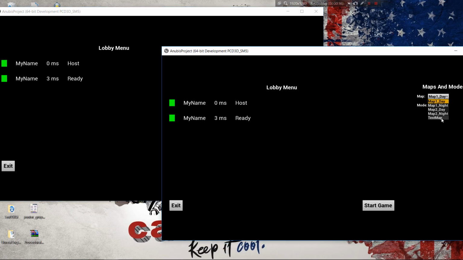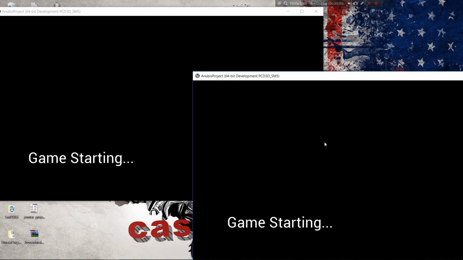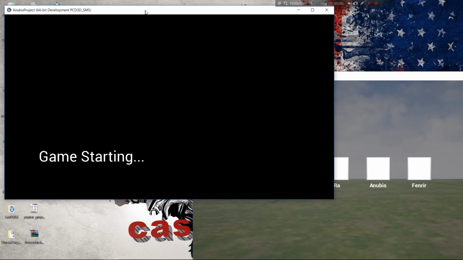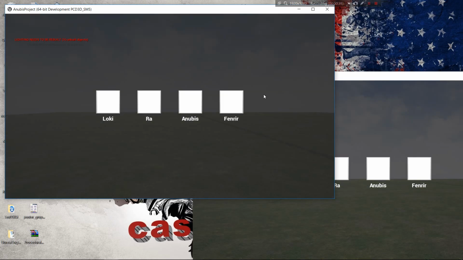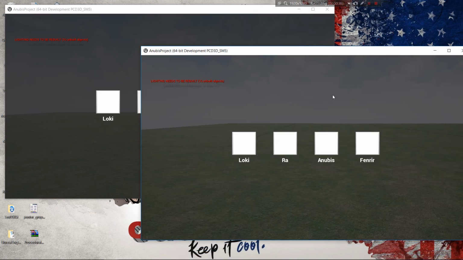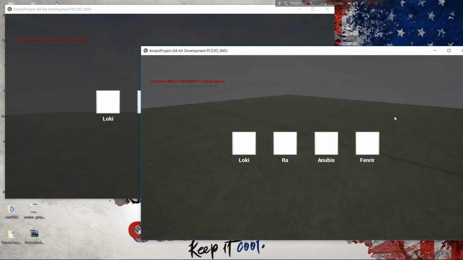I'm gonna go into the test map because I don't want any lagging, because I have two games opened at the same time. So I'm gonna go ahead and start the game. And now you can see that I have just this little test map. It's just a cube with a material.